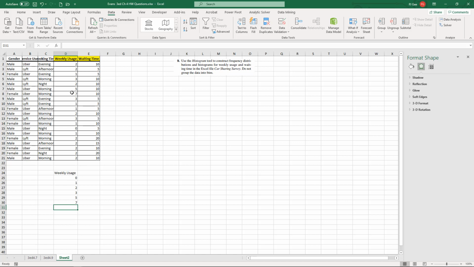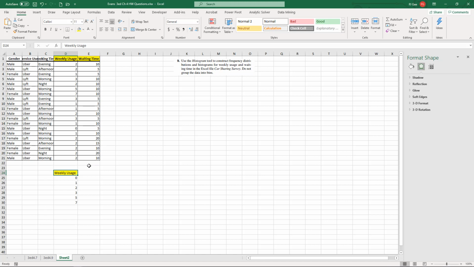All right. So under weekly usage, I'm just going to drive a little yellow into that so our eye catches it. So we've created our bin table here. And what we've done in this case is we've just explicitly listed every entry that you can get, every outcome that can happen. So now we're ready to do the weekly usage.